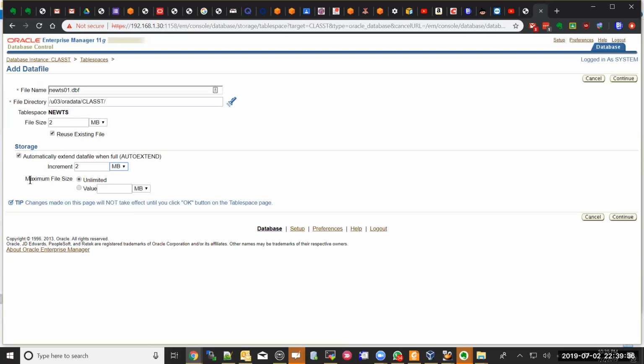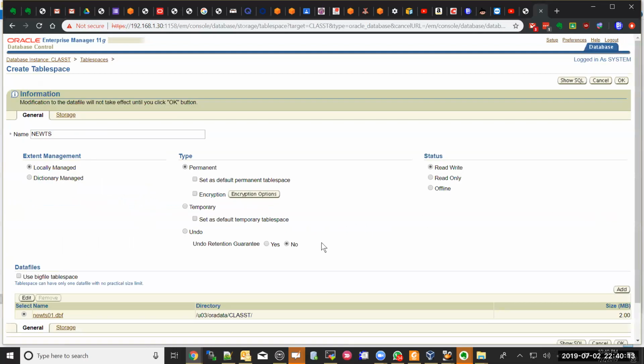Then I can go here. That's storage. Maximum size, unlimited. So this data file can grow until it uses all the space in my hard drive. You get the point? But sometimes, as a DBA, you might say: I don't want this file to ever be more than 1 gigabyte or 1 terabyte. So if it gets there, it stops. It cannot grow bigger. You could limit that if you think you will be moving that file from one place to another. If the file is too big, it's harder to move it. So there are times where you could do that. Then I do Continue.